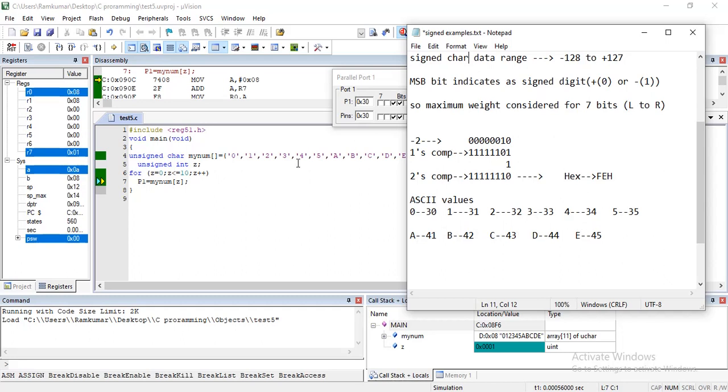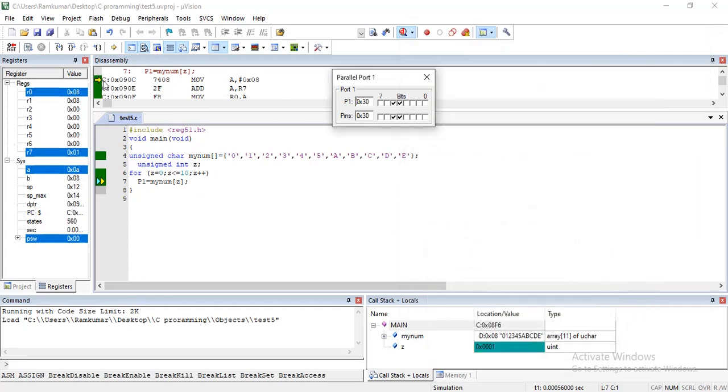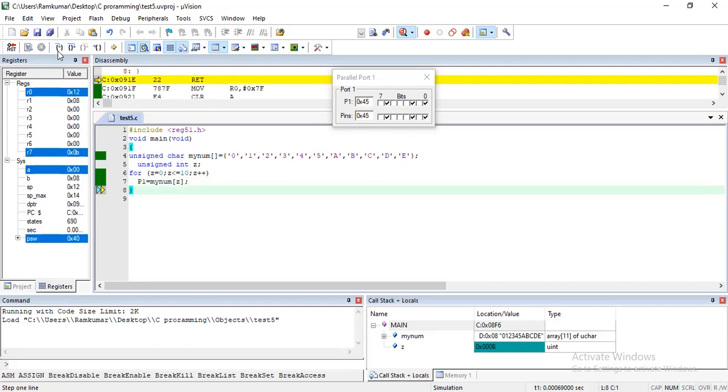If you pass a character within the single quote, that value is considered as ASCII value. That value is sent to P1. Okay, I hope you understand. The next 31, 32, 33, 34, 35. The next 41, it is a capital A, capital B 42, 43, 44, 45. Okay, then it comes out of the loop.